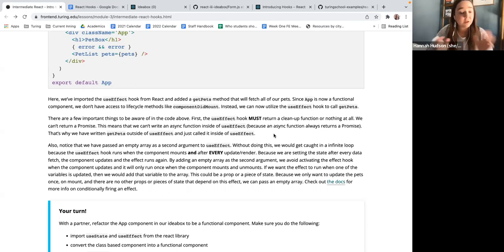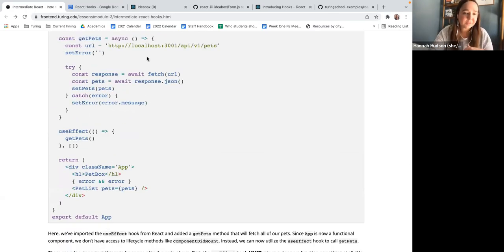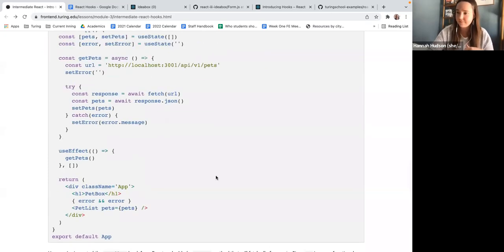I know that was a lot, but in practice, once you start to actually experiment with these hooks, if you want to right now, you're mostly just going to be doing something like this, right?